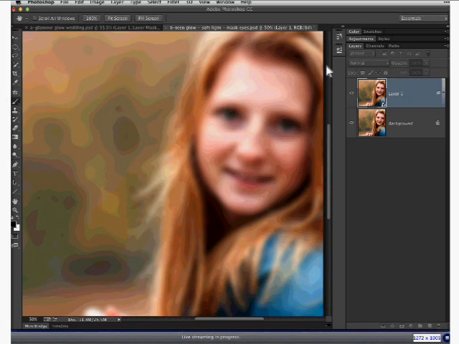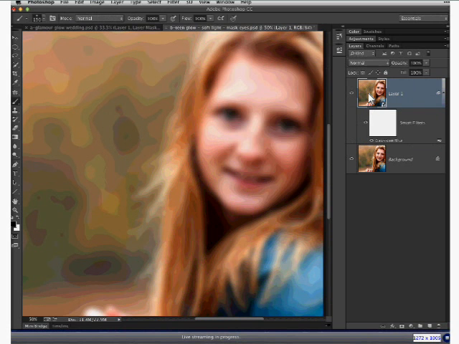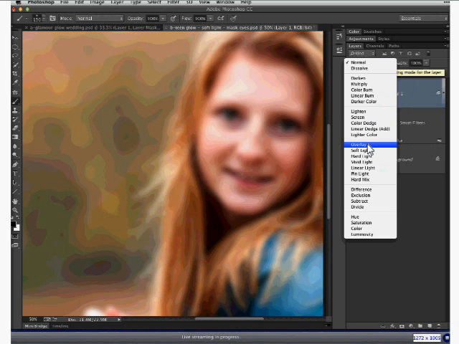Now let's change the blend mode of this layer to either overlay for a slightly more pronounced glamour glow or soft light for a slightly understated glamour glow. So let's go understated this time and choose soft light.